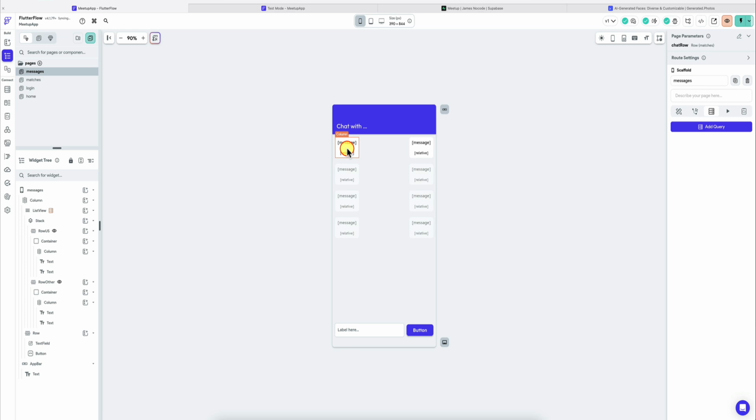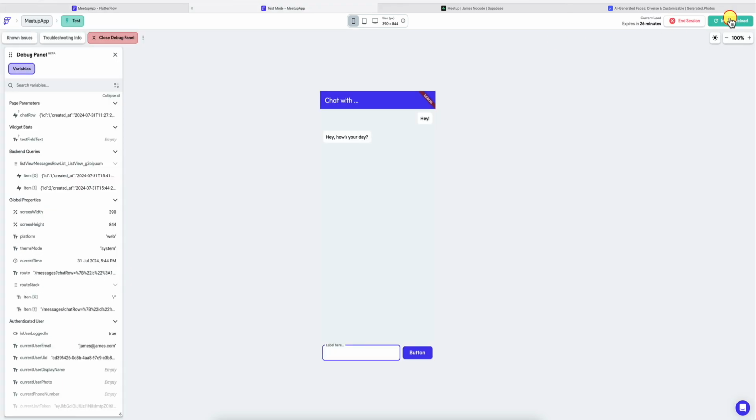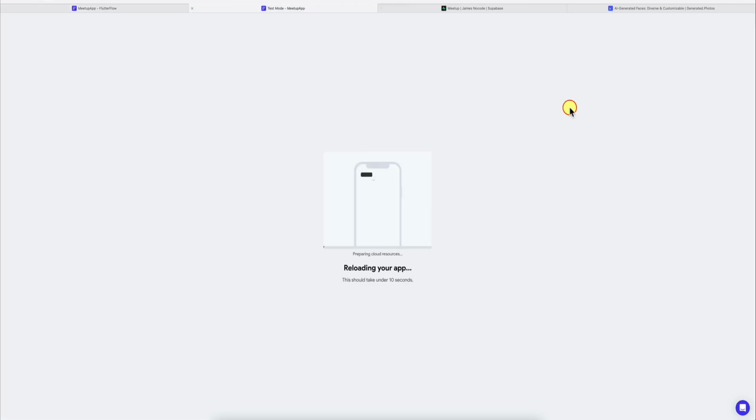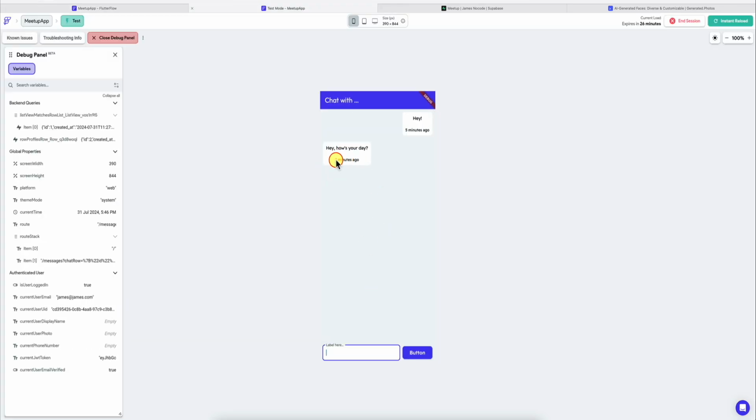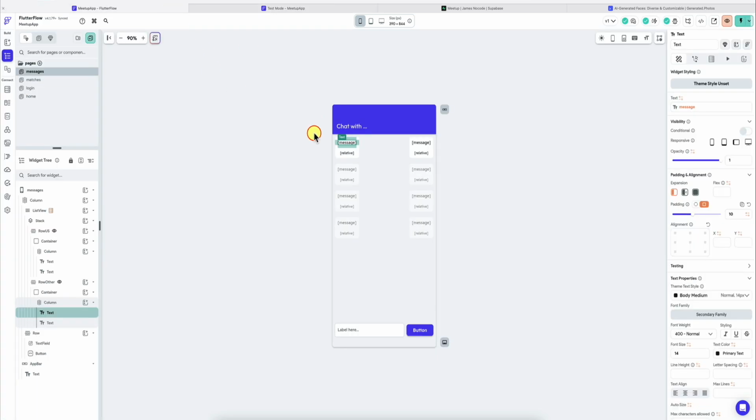Okay, we can also decrease the padding a little bit. There's a lot of padding here, but we'll do that later, right? Let's go ahead and reload this and see how it looks. Okay, come back over here, Rebecca, and now it says 5 minutes ago, 2 minutes ago. It looks pretty good. There's a lot of padding, so you may want to make it a little bit, not as much, right?